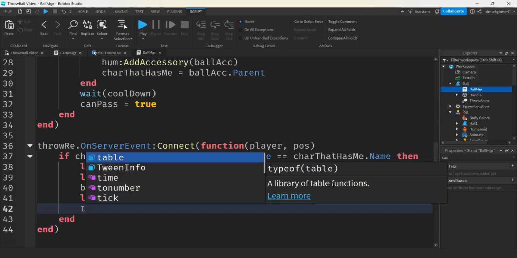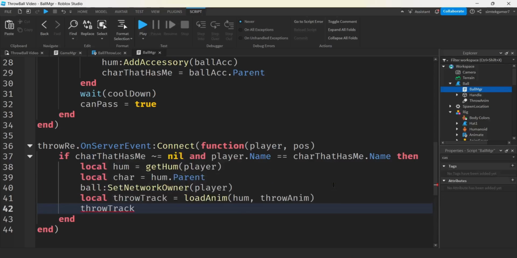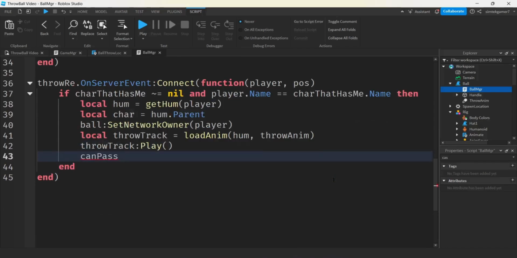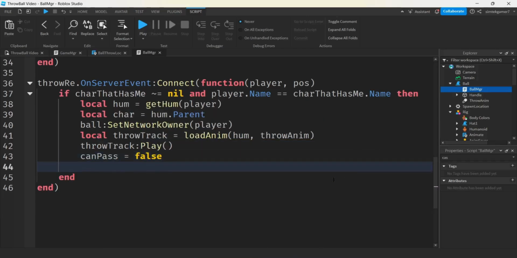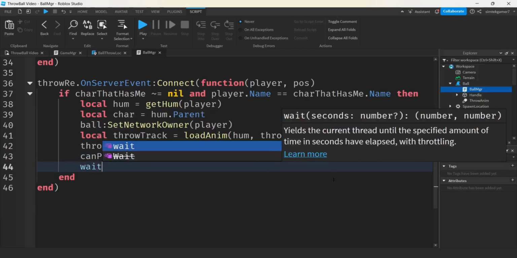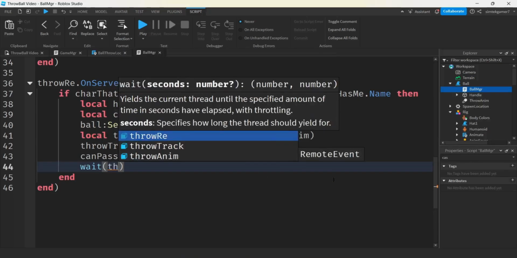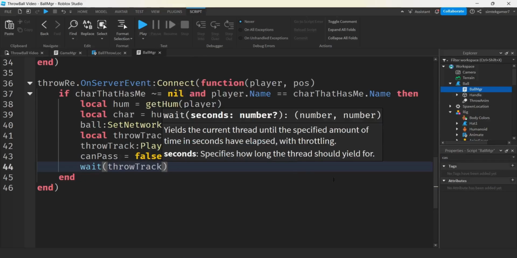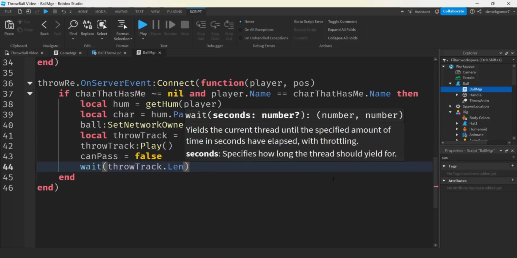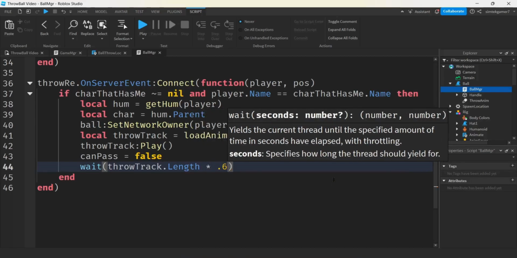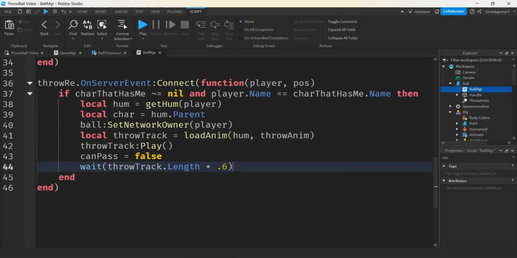All right, we're going to get our throw track, right? What do we call that? Throw track:play. And then we'll set can pass to true. I know we're not really using can pass right now, but people who have the basketball will have that. So let's wait a little bit before we do our throw stuff because the animation is going to start playing. I didn't put a trigger in the animation, so I'm going to get the length of the animation and then just wait like maybe half of the animation or 60% of the animation.